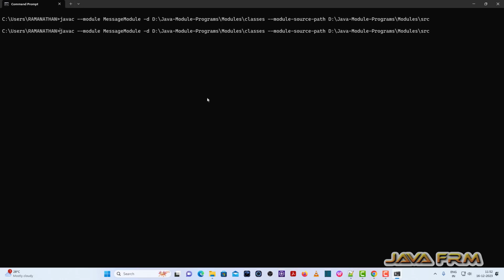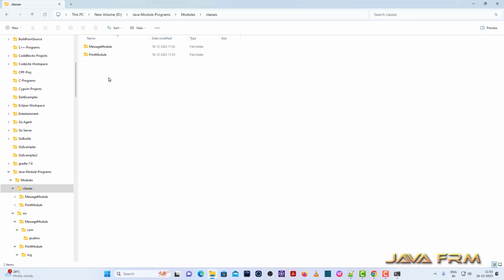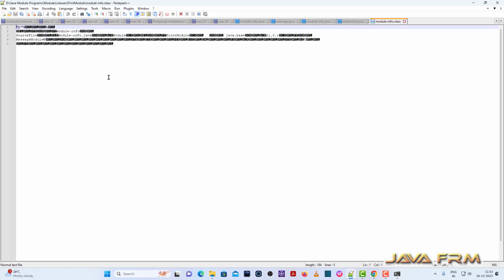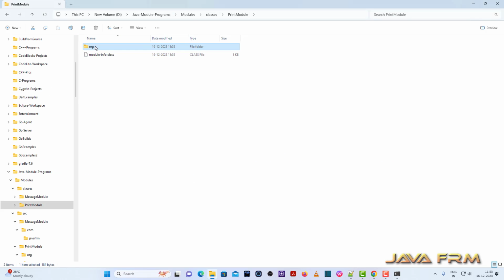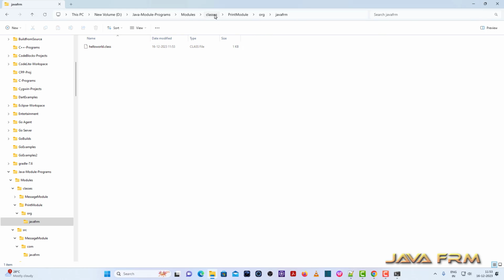Now let me compile the print module. Same syntax, just I have changed the module name, that's it. You can see here class files are generated. Make sure that class files are generated before you run the modules. All the required classes must be there.